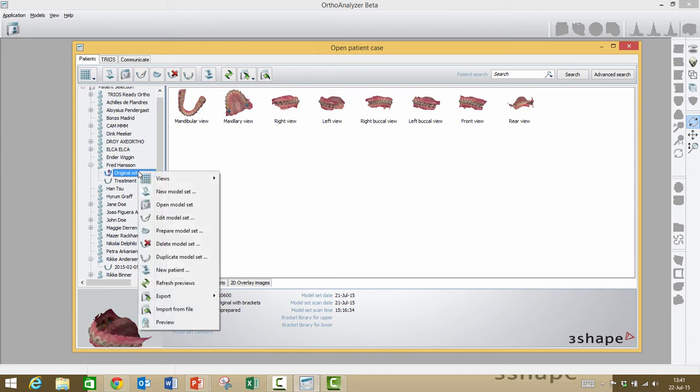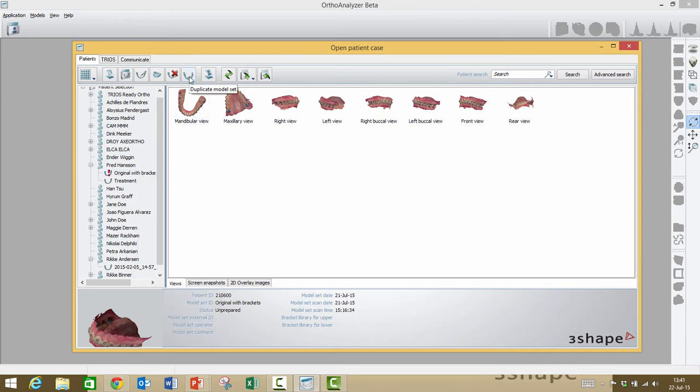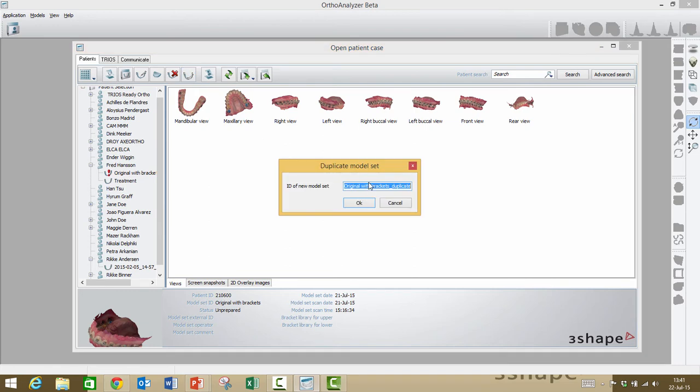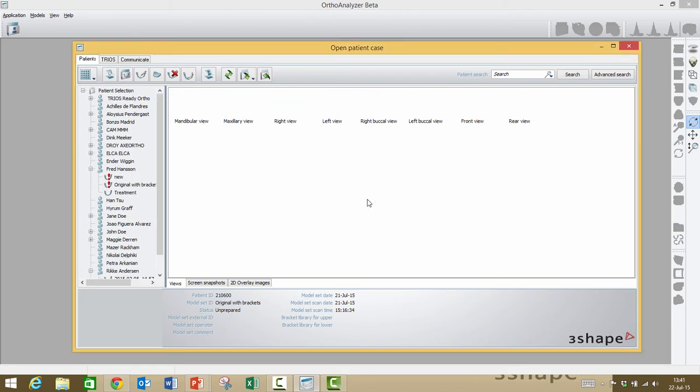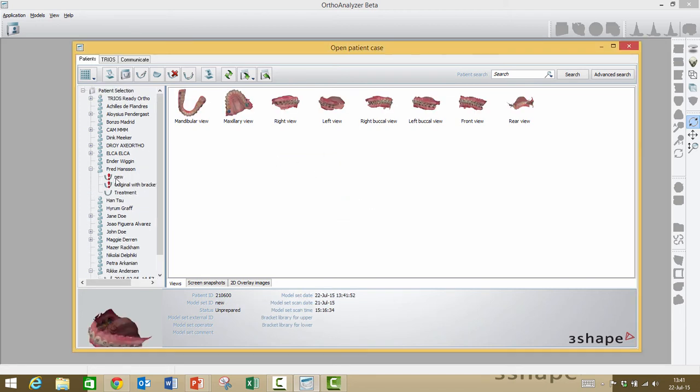You can either right-click and duplicate it here, or you can go up to the feature up here. It's the same feature to duplicate the model set. Okay. Just press it and remember to rename the model set. Press OK. And now you can see it's been saved as a new model set over here.